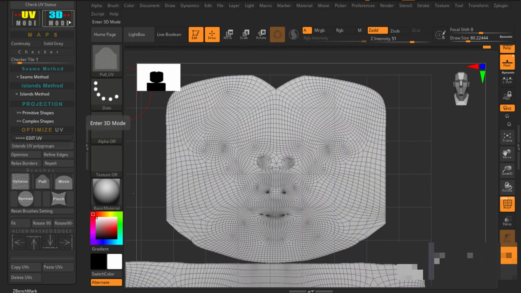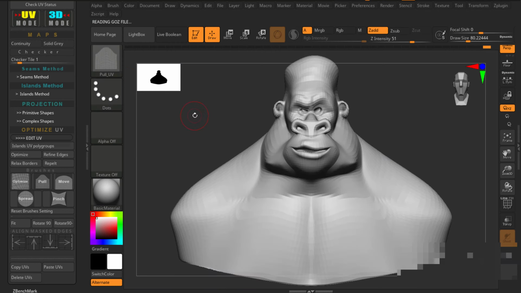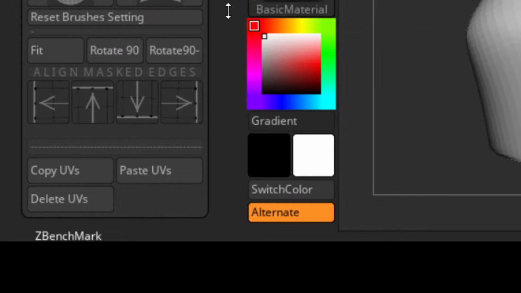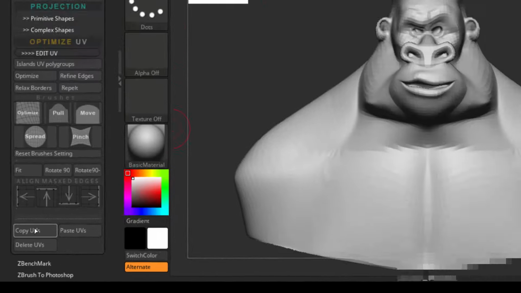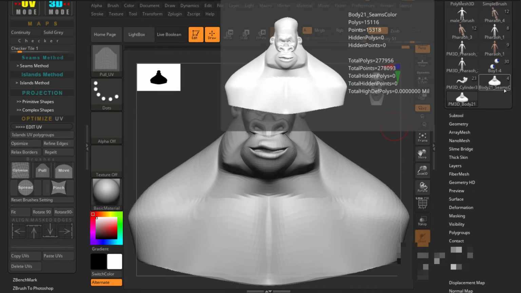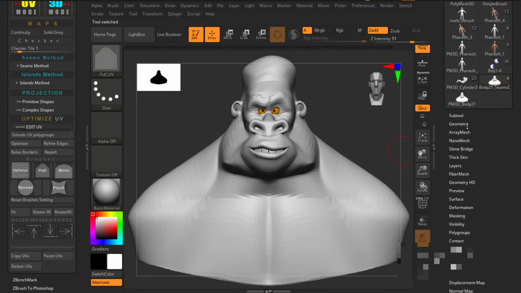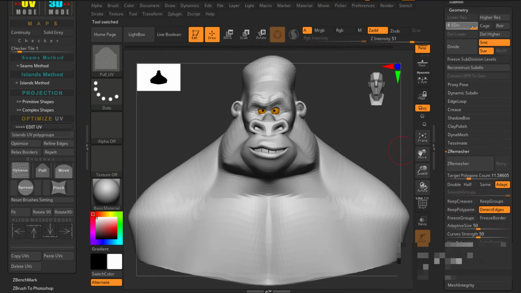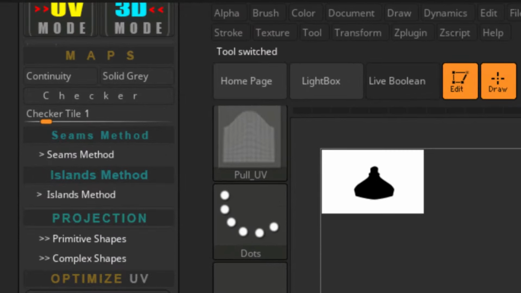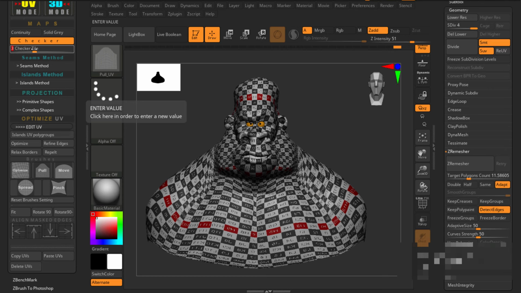Now let's switch to 3D mode. Now everything is ready. Let's copy the UV map and paste it onto the original 3D object. There is a dedicated section for quality check maps, which includes checker map, continuity map, and solid gray wireframe.